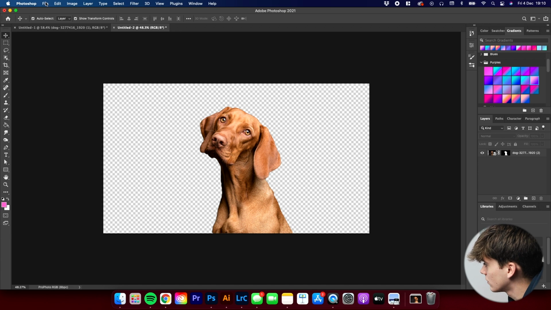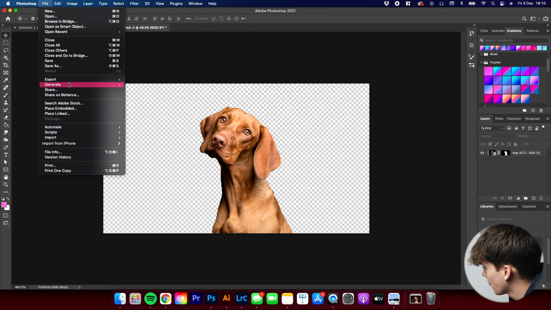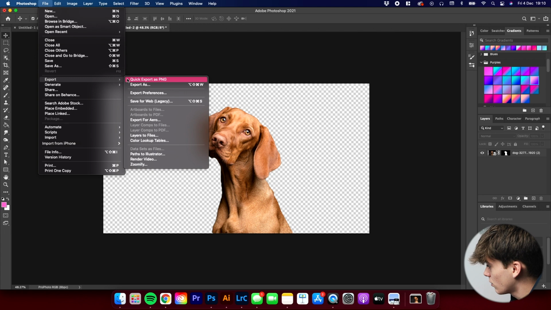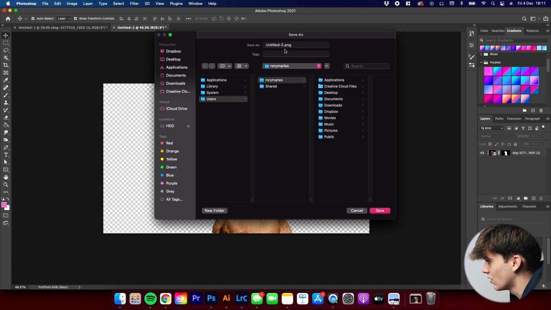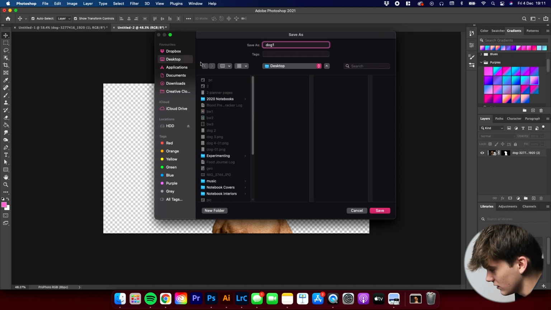So what you're then going to want to do is just go File, Export, and then I'm just going to click Quick Export as PNG because we don't really need to mess with these settings at all. And yeah, just go through the process of downloading it. So I'm just going to name this dog1 like so, and download it to my desktop, easy to access.